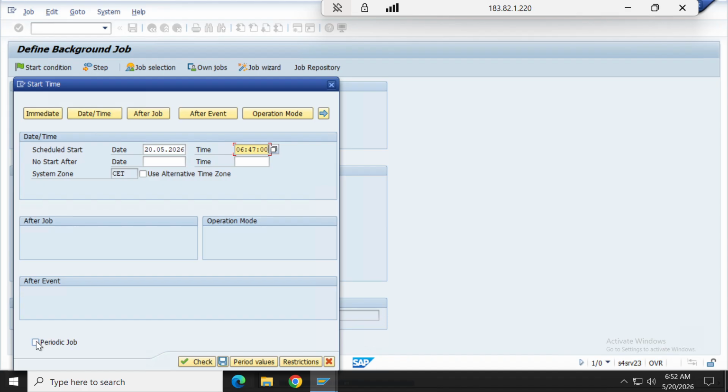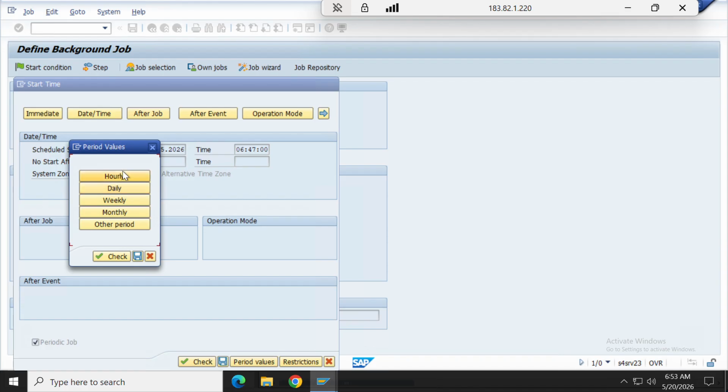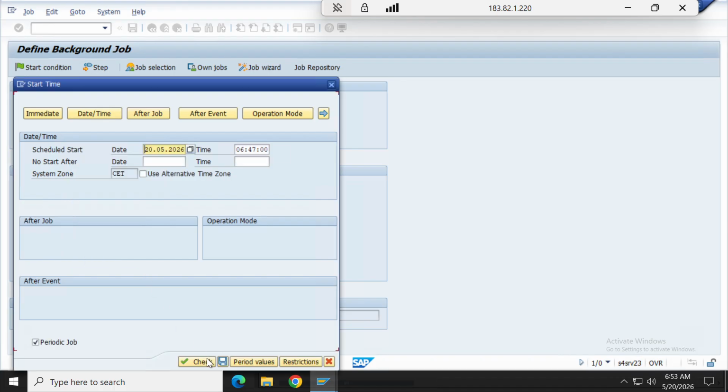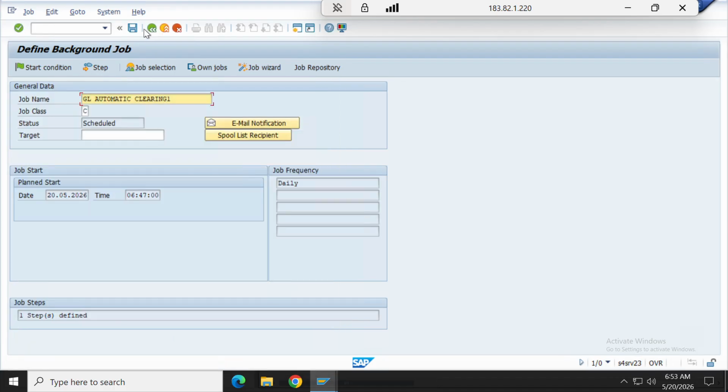And if you want to schedule a periodic job, if it is a one time, no need to click this periodic, directly save. If you want hourly, daily, monthly, weekly, select this periodic and click on this period values. Select here hourly, daily, weekly, monthly. Let's say previously it was hourly, now let's say daily. Save and click on save here and finally save here. The job will be scheduled.